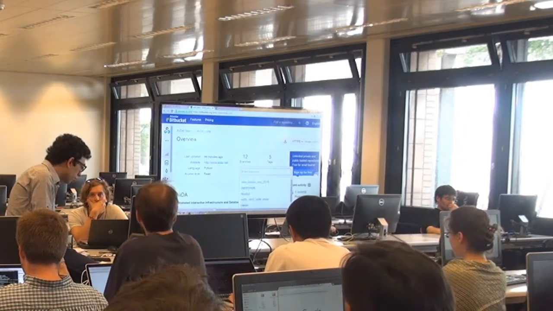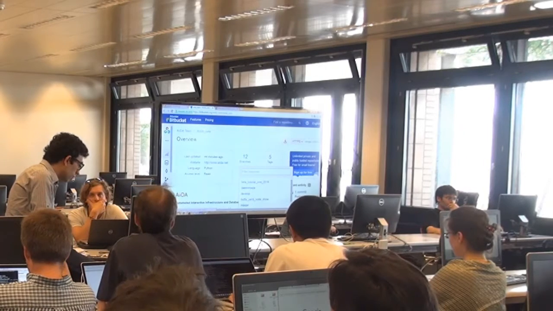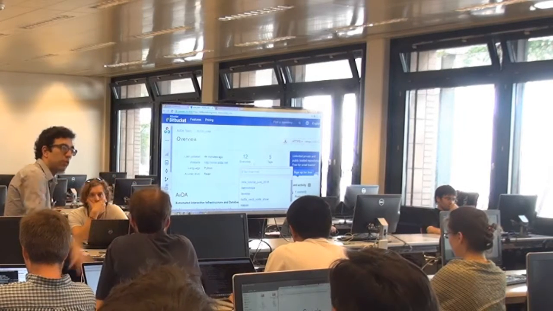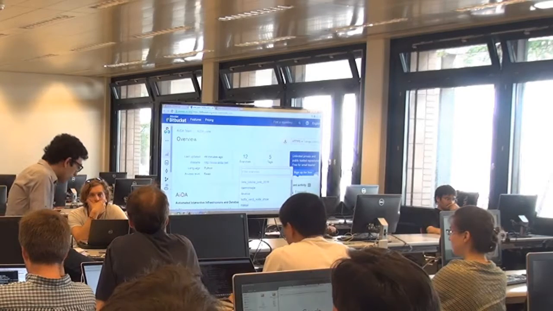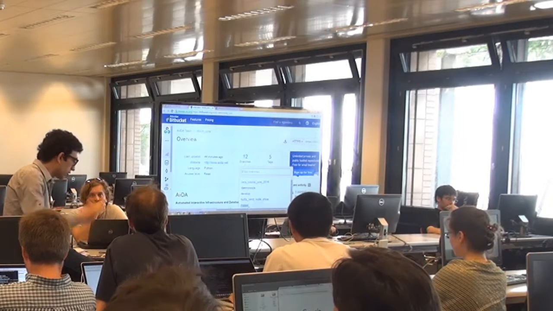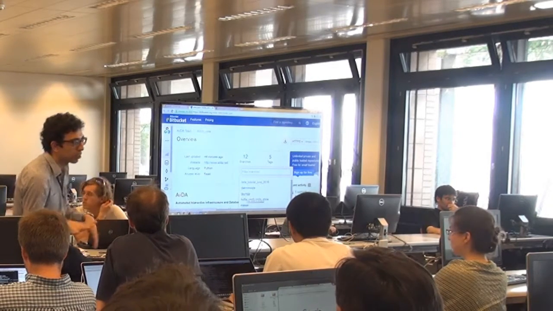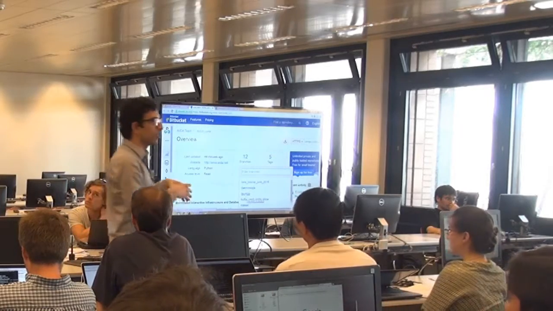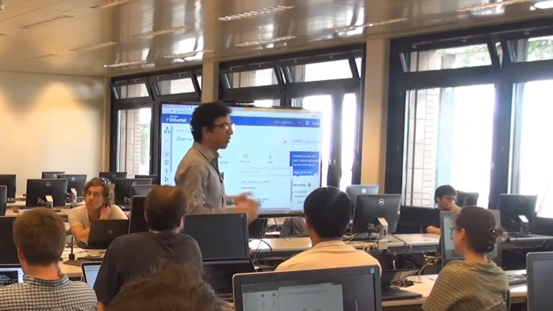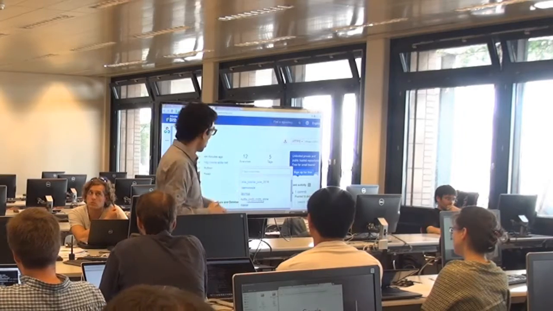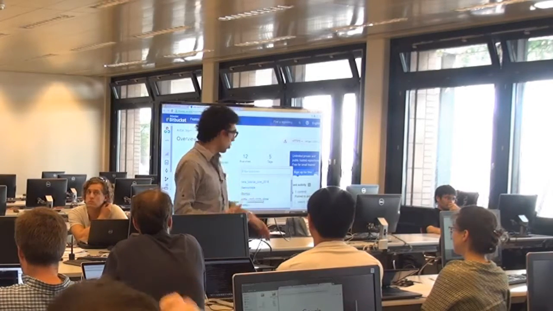Just as information, apart from all the branches which have names for specific features we're developing, the two main branches are called master and develop. Master contains the most recently released version. So now we have 0.5.0, the one released in December. Everything we develop that is ready to be used is in develop.